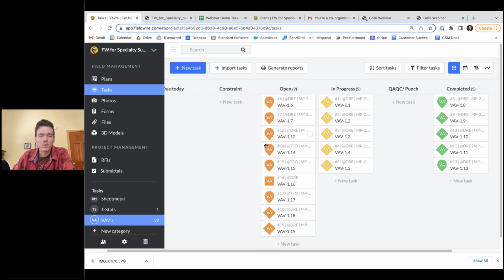So in my case, if we're pretending like we're the PM or super on a project and we're trying to get our project up and running and get things going, we're going to go ahead and get all of these tasks within Fieldwire. In my case, I already have them on here, but if I was going to go through that step, what I would do is just use this task importer.